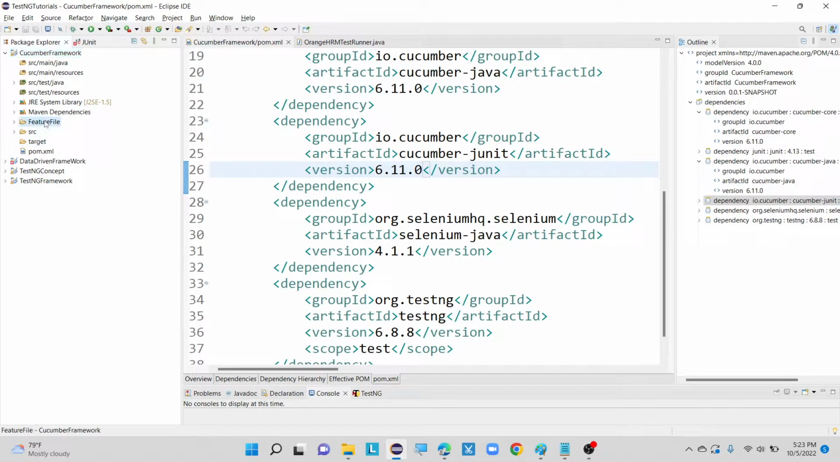Okay, here I have already created it. If you are doing it for the first time, first create a folder here, that is the feature file folder. Inside that you can create a file that is called a dot feature file. So how can we create it?